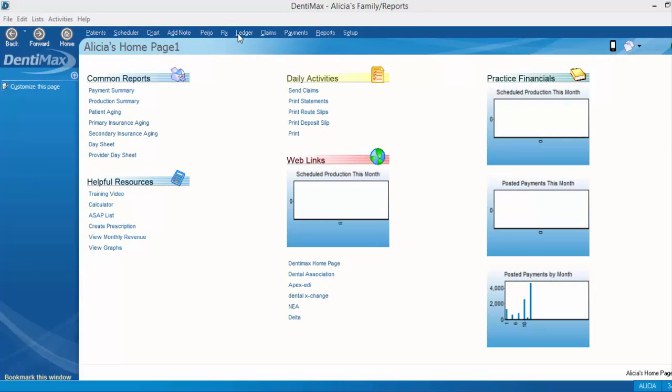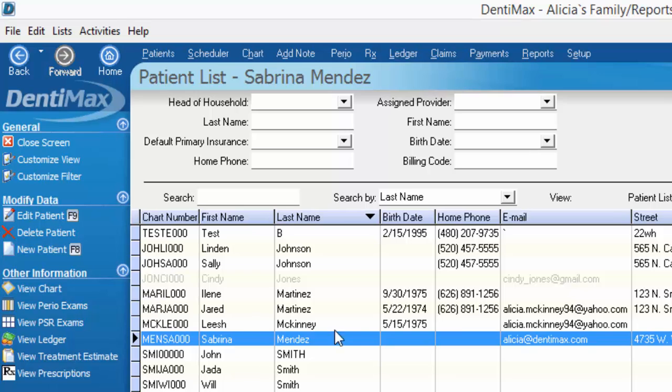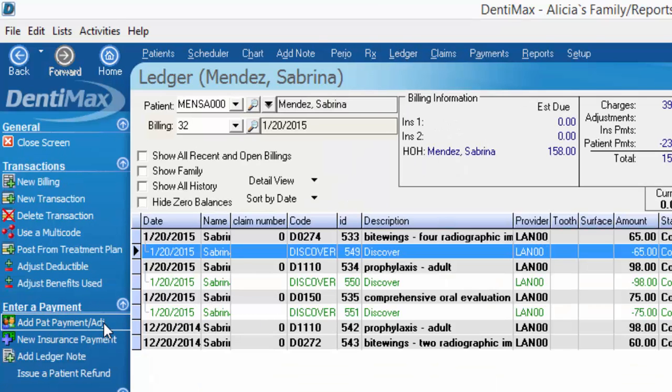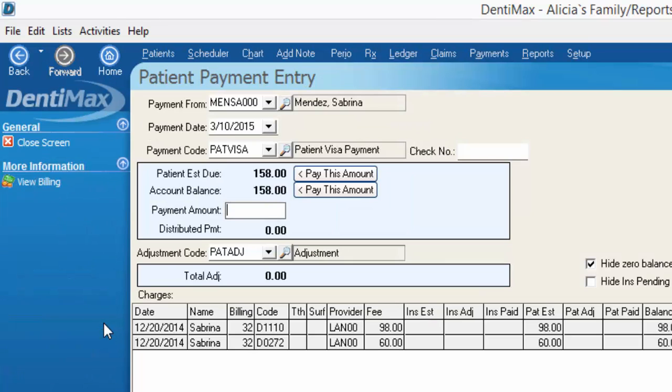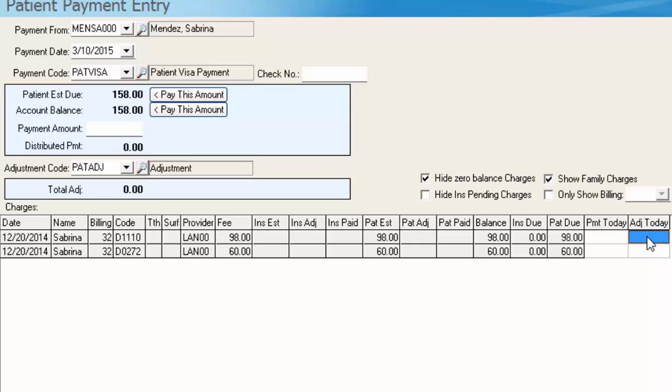So if I go to my patient list and we'll pull up Sabrina Mendez and go to her ledger, if I go into Add Patient Payment / Adjustment and I'm going to give a courtesy to the patient, it turns out to be a negative dollar amount. For example, we'll give her a $10 discount off of her pro fee. The computer automatically assigns a negative sign to that item.